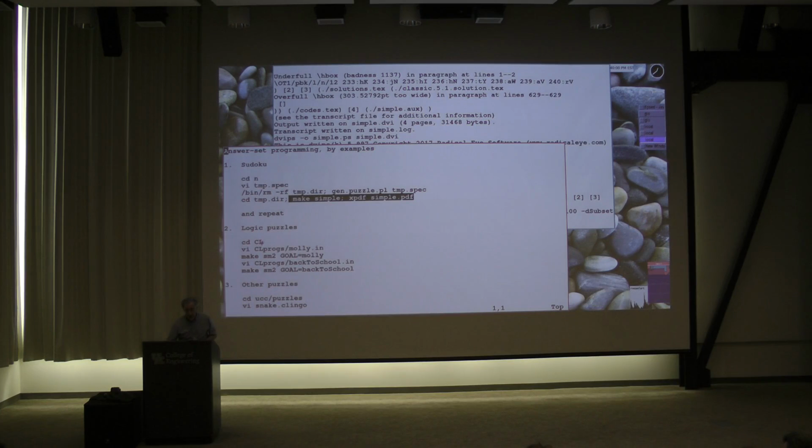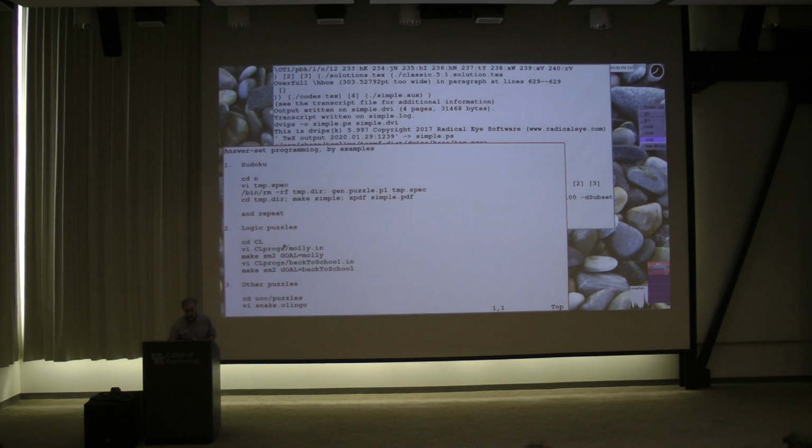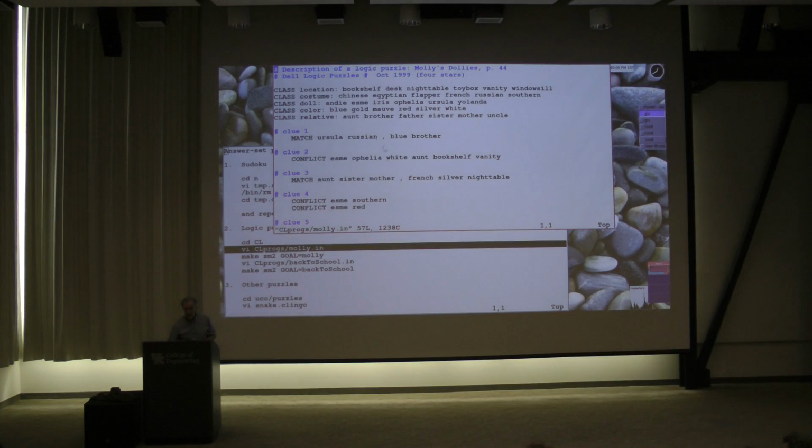So I want to show you now something very different called logic puzzles. And the way I'm going to show you that is by going to a different directory and looking at a particular puzzle. Now, this is already converted into something that the three of us call constraint lingo, which itself translates into answer set programming. Logic puzzles, Dell logic puzzles, you can buy these at the bookstore, and they give you clues. This is an exact summary of those clues.